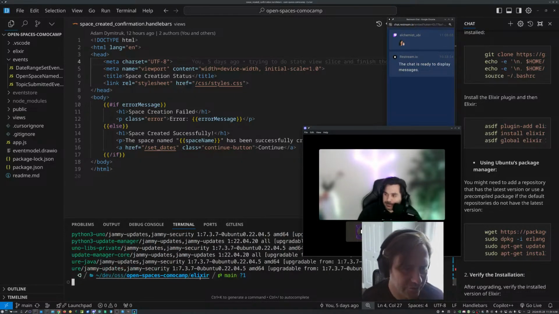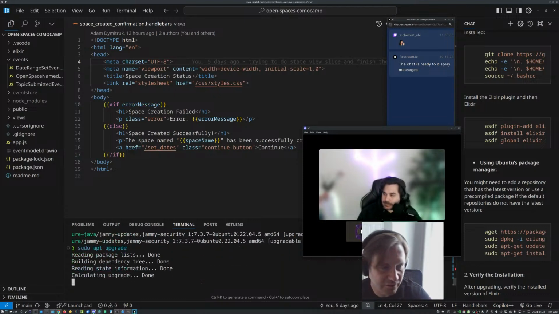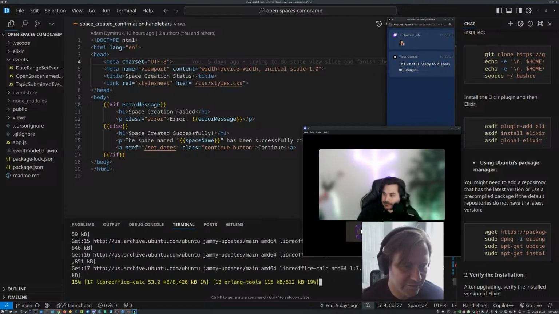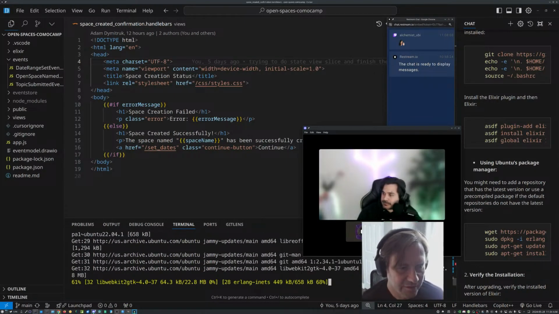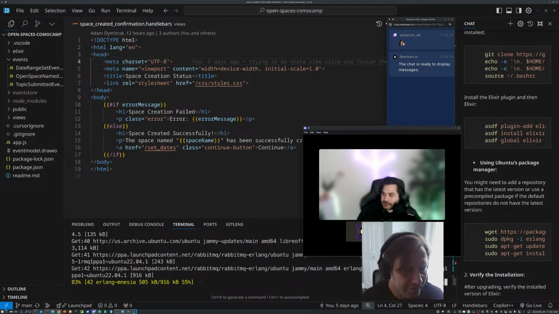So all we need to do is just do an upgrade because we now have a better source of all the packages. It'll go through all of them, regardless if it's Erlang or any of its dependencies. It'll go through all of it and just update all those things, including my LibreOffice, anything else. So see, there you go, Erlang. Done.